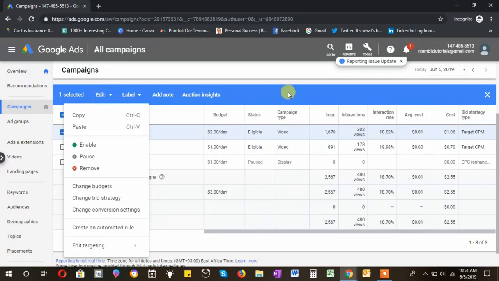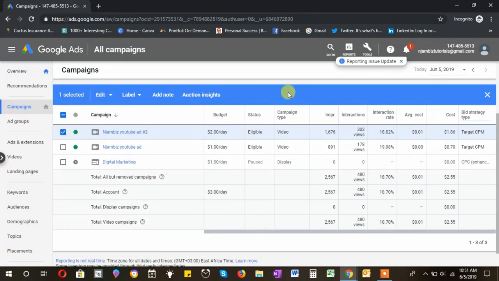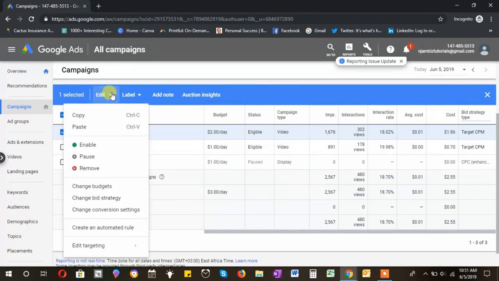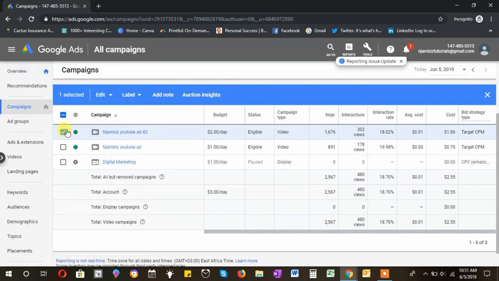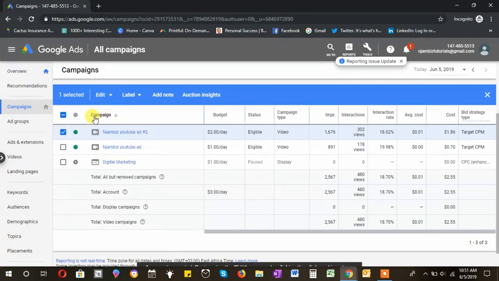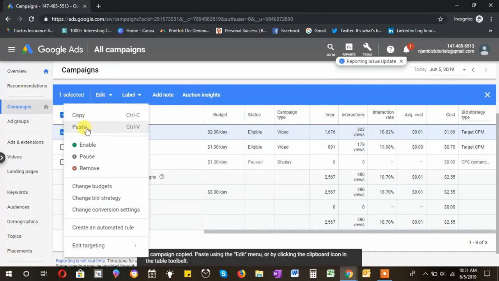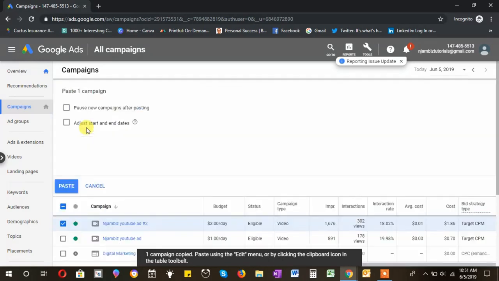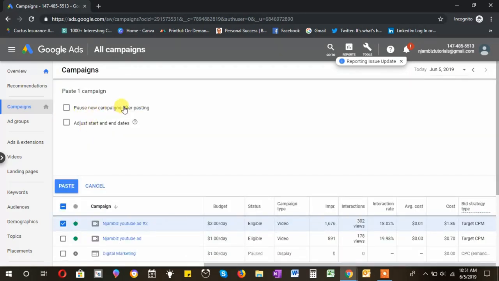Okay, so the same applies. I've duplicated the ad group, so now I can come and duplicate the whole entire campaign. I'll just do the same thing. These are all my campaigns. Select the campaign, go to edit, say copy, and then do paste. And the same thing, it will ask you if you want to pause the new campaign after pasting. Yes. If you want to adjust the start and end dates.